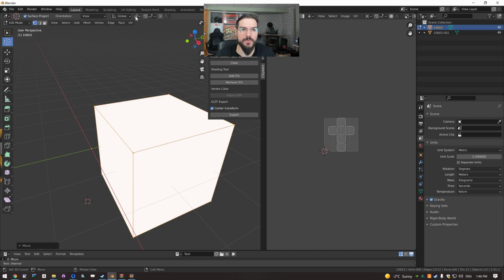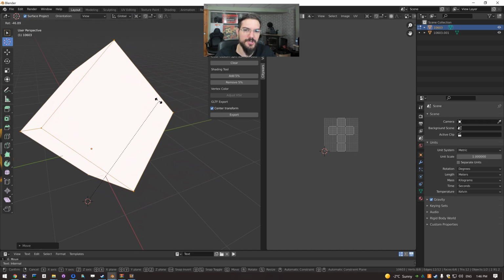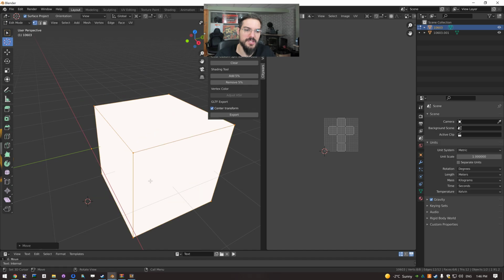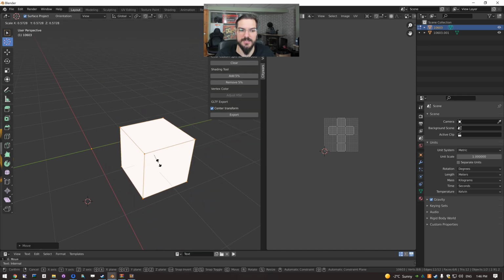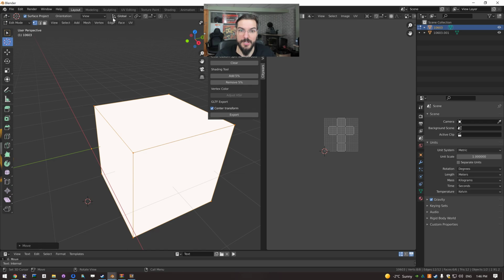But if you change this one here to the 3D cursor, that is going to change my pivot point to my 3D cursor. Okay, so if you need a certain type of rotation, or a certain type of scale, for example, if I scale like this, it's not the same as if I scale like this. So sometimes you can play with this.